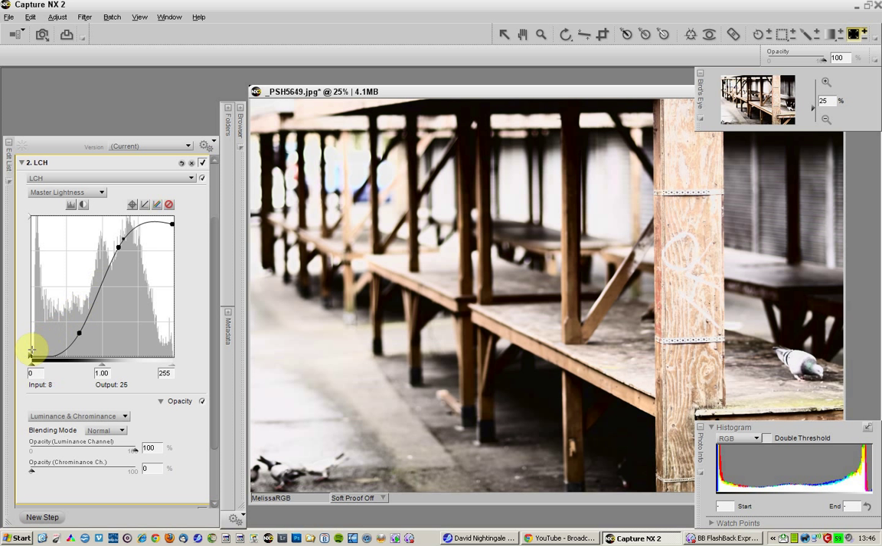You might be looking at this curve going, wow, that's flattened out. Well, I don't mind, I'm looking for really high contrast. What you might notice is that in this section here, the opacity, I've changed it to luminance, chrominance, and so I'm not altering the colours with this very aggressive S curve.